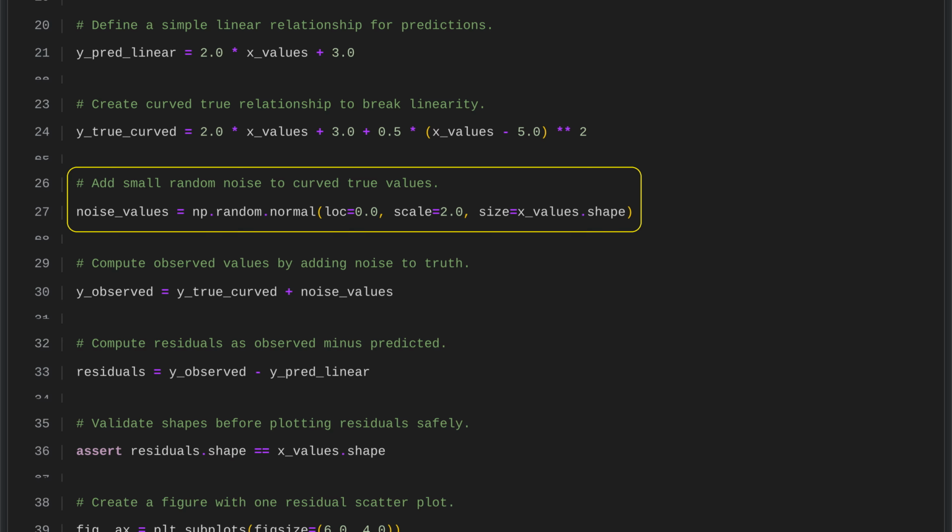We create random noise using a normal distribution with a mean of 0 and a standard deviation of 2, shaped to match our input values. This noise is then added to the true curved values. Doing so introduces variability into the data and mimics the kinds of imperfections we see in real-world measurements.